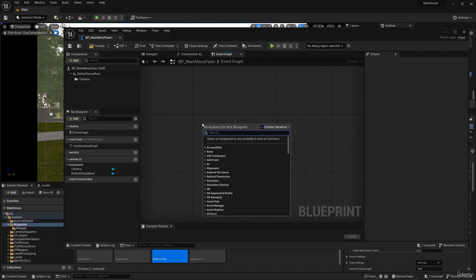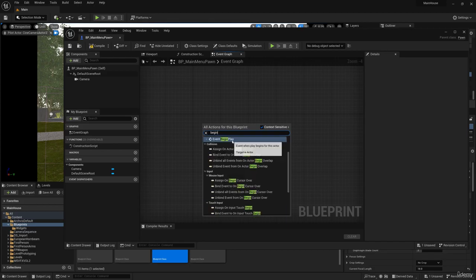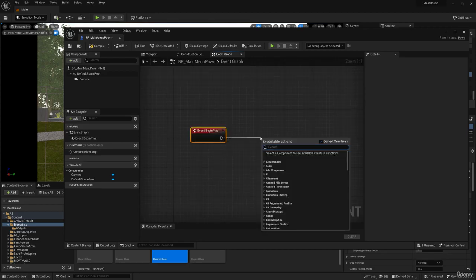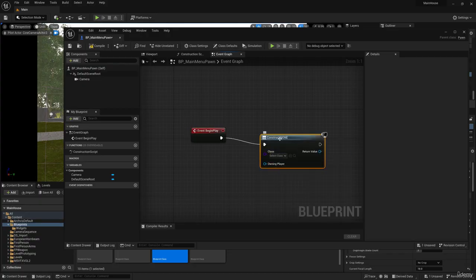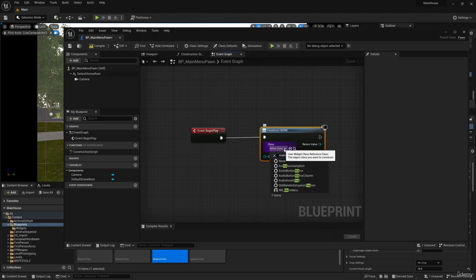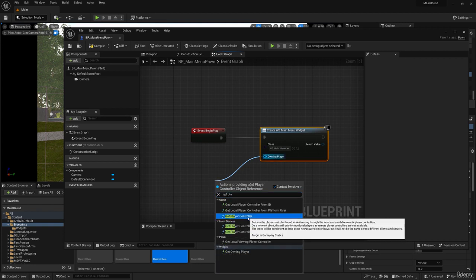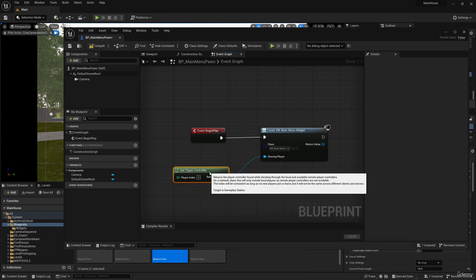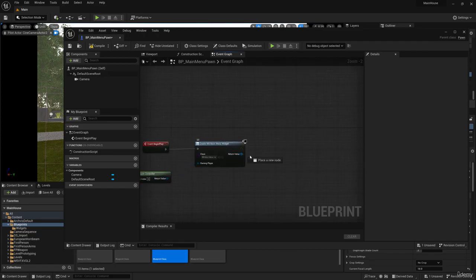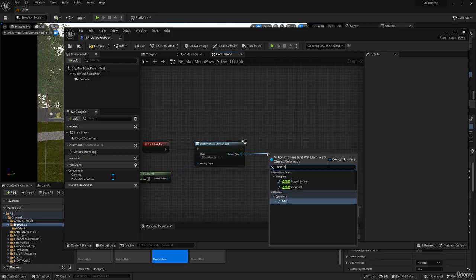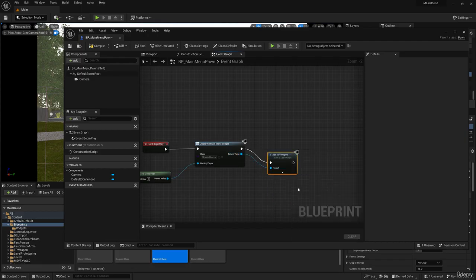Create a begin play event. Next, add the Create Widget node. Class, find your main menu widget. Owning player, get player controller. After creating the widget, you need to add it to the viewport. From return value, get function add to viewport.